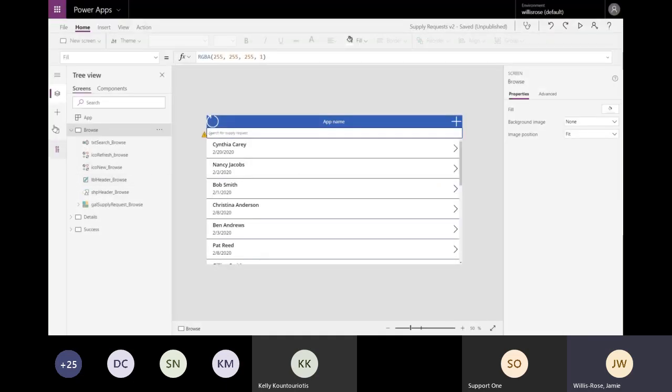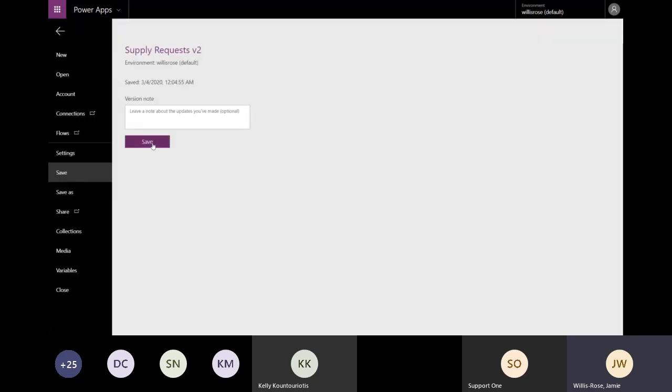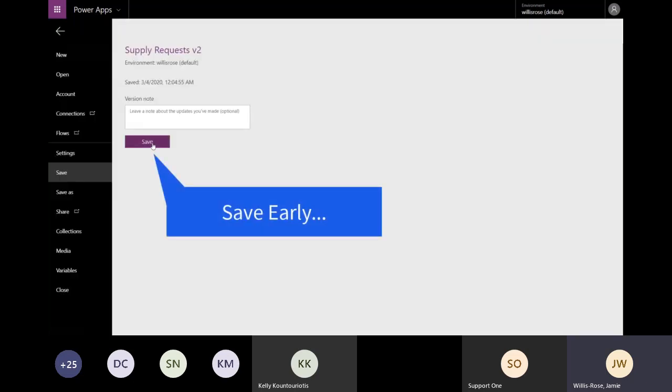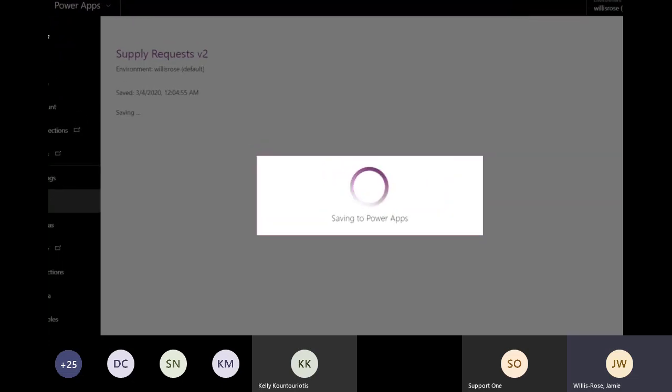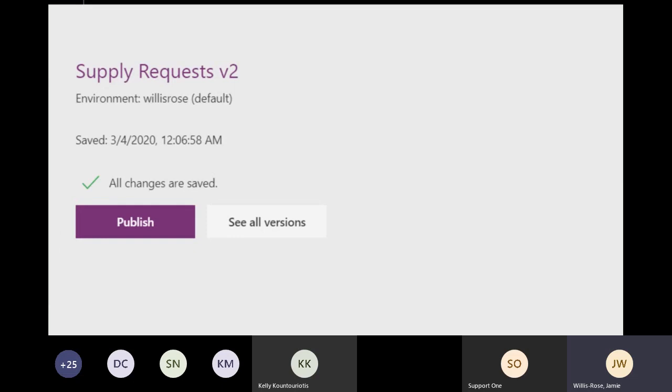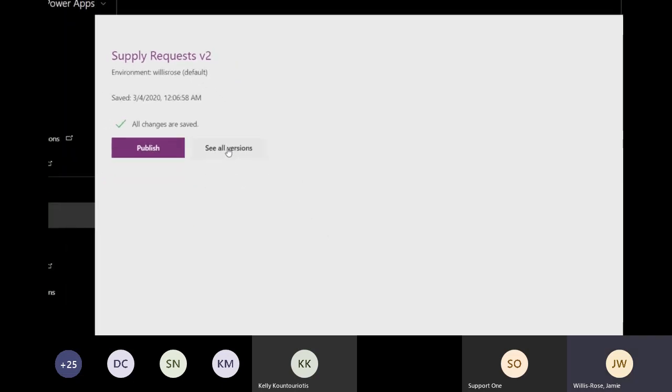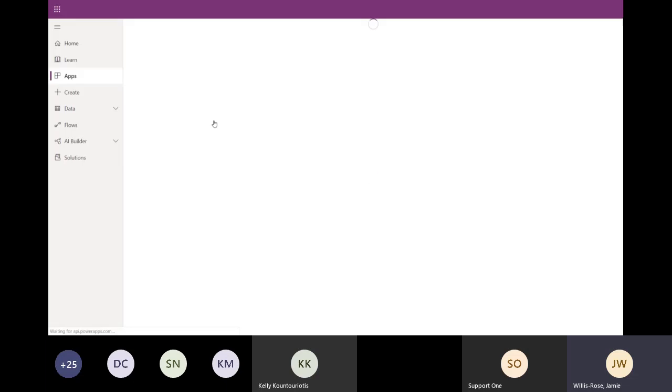So let's come back here and let's talk about first things first, saving. You can save it. You could add a version note, which I didn't do in this video, but you could do a version note, which is useful for other developers to see and yourself. Then you could publish it. You can do that immediately, or let's check out all versions.